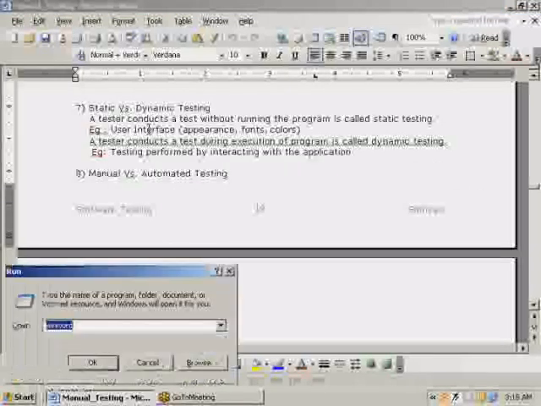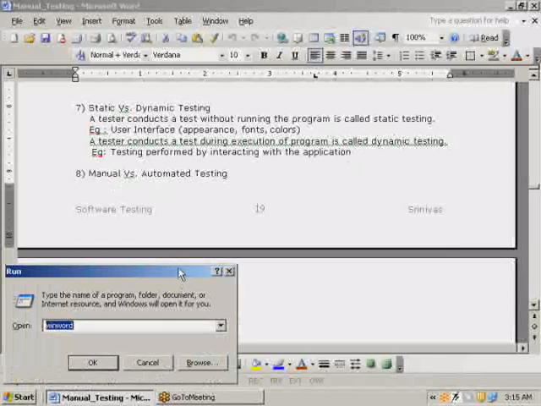Okay, that means if you want to check the color of the screens, or the alignment of the screen objects, then there is no need to run it. That type of testing we are going to call static testing. Dynamic testing means a tester conducts a test during the execution of the program.